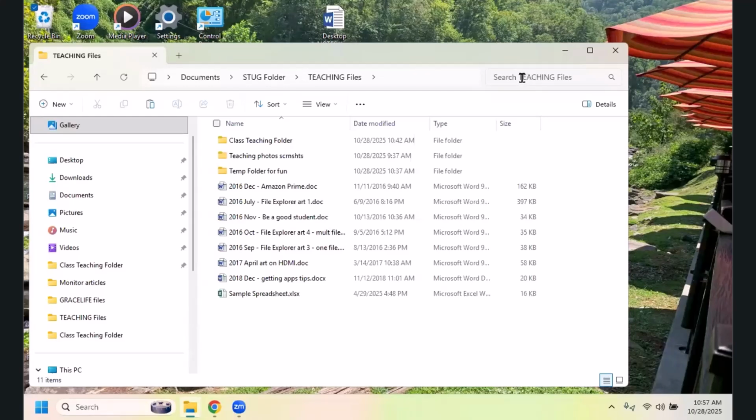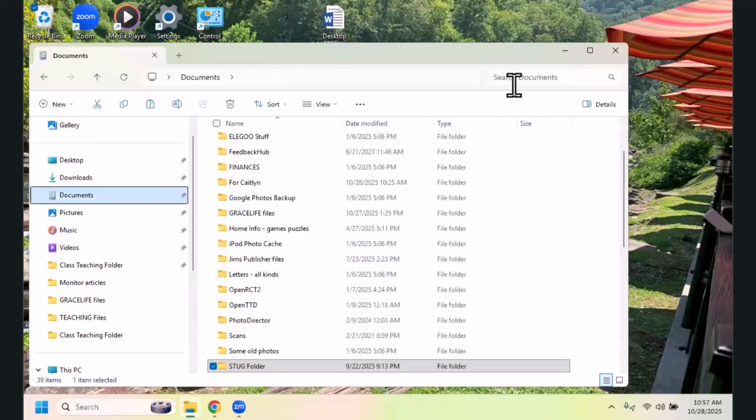There's nothing wrong with that. As I mentioned last time, when you do a search, make sure you're in the folder that you want to search. If I do a search here, it's only going to search the teaching files folder. So I really need to be in documents to search all of documents. Other questions? We have another minute or two.